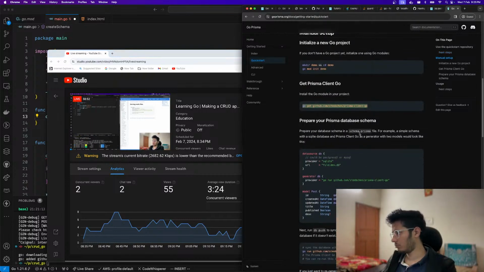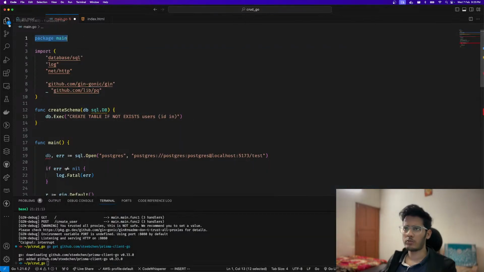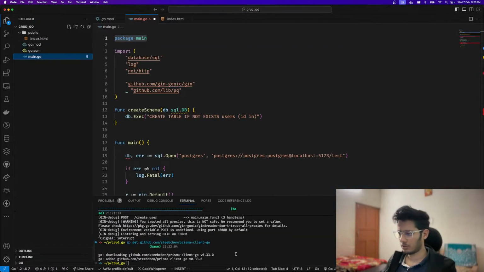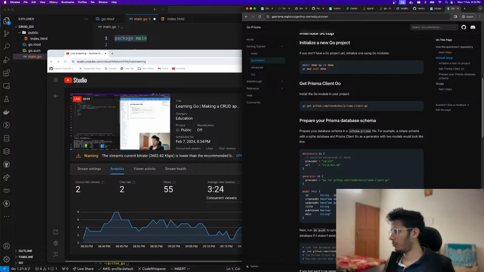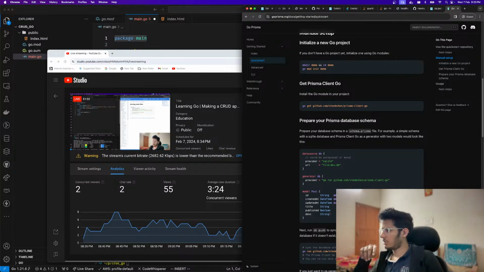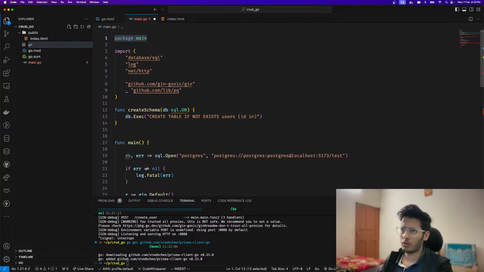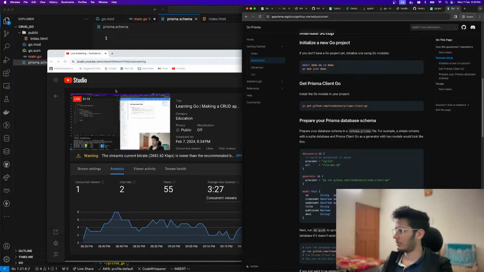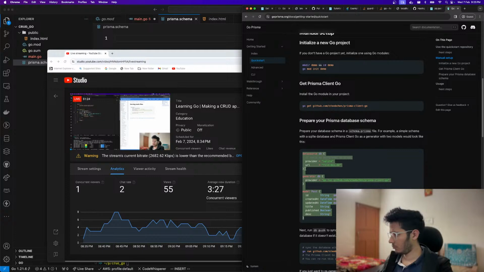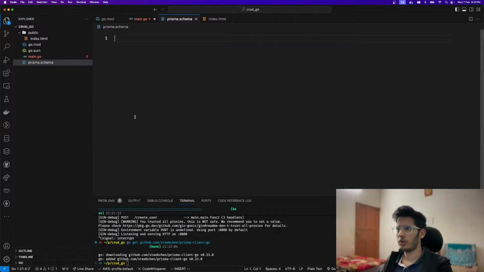And then you get a prisma.schema file. Where is my prisma.schema file? I don't see that. Oh, now prepare your database schema in a prisma.schema file. Example: a simple schema with a SQLite database and whatever this is. DB push. So do I have to create my schema file over on the top only? Is that what you're saying? Because that's not good.